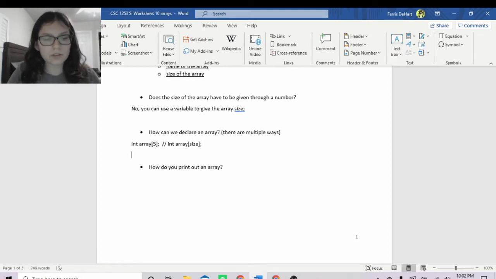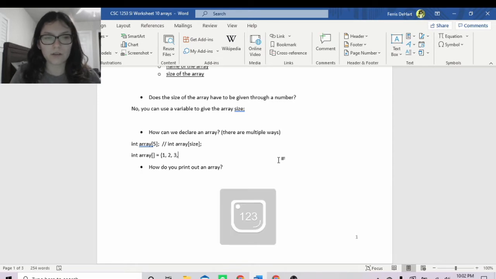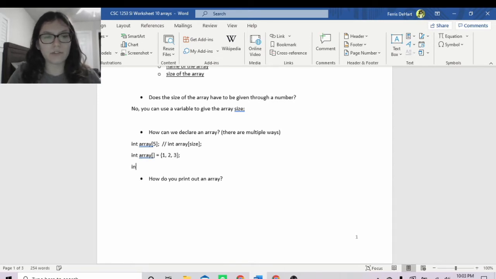Another way you can declare an array is if you don't want to give it a size. You can do that, but you have to initialize it with some values first, like 1, 2, 3. And then you can even do both ways, so you both have a size and an initialization.